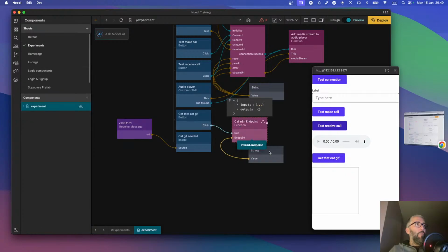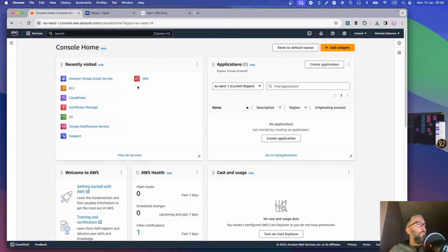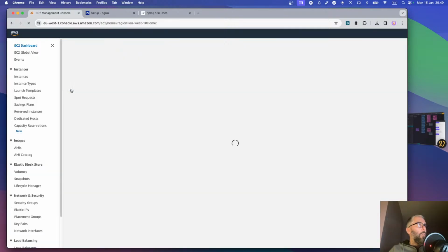Okay, so invalid endpoint because we don't have an endpoint yet. So that's ready, I think. Now we're going to go in here, and so we need to set up our n8n first. Let's do that first. So we're going to set up an EC2 server.